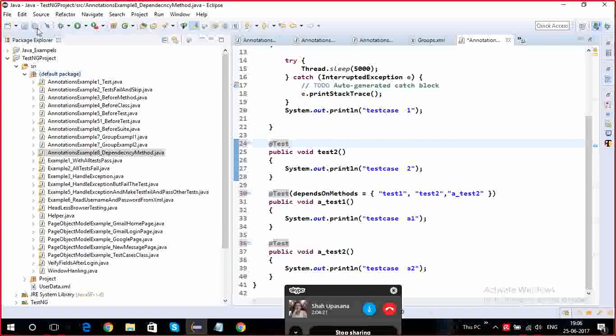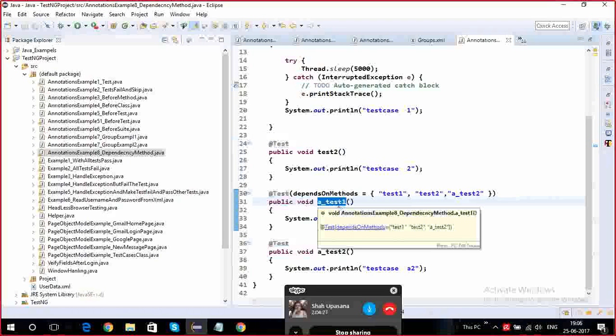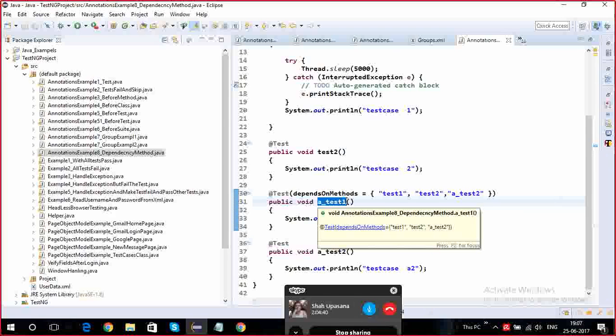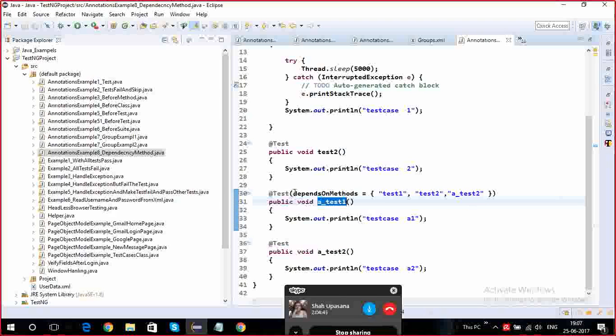See here, if you consider alphabetical order, which one will execute first? A underscore test 1, right? So here there is no priority, so automatically it will try to execute in alphabetical order. Now A underscore test 1 has to execute first, because we have seen it already, right? But it has some dependency on these remaining three methods. Then what happens? It will execute those three first and only then it will execute this.